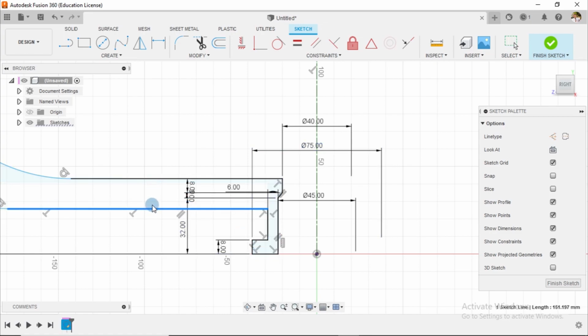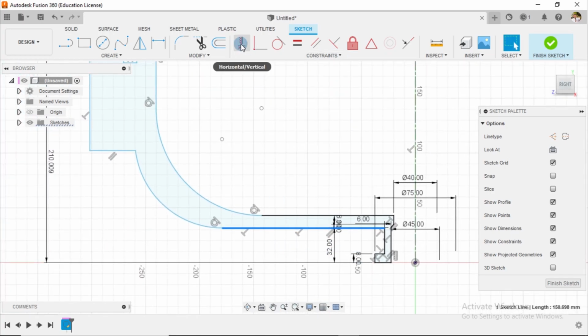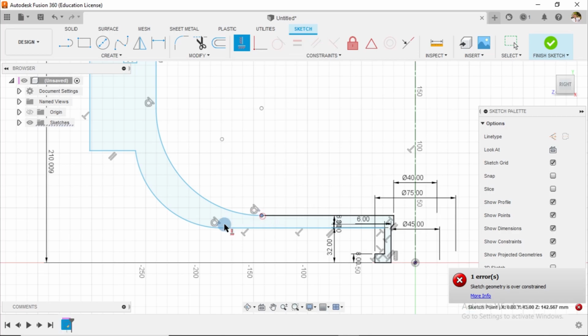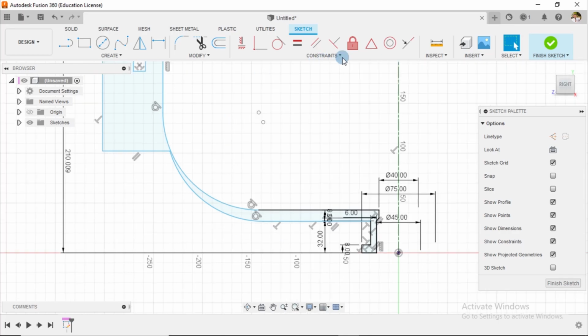I'll bring this downwards a little. These 2 points should be vertical to each other. Control Z. So that's not what I want. So I'll just drag it sideways. And let's see, I'll place concentric between this and this. Yes. Alright.